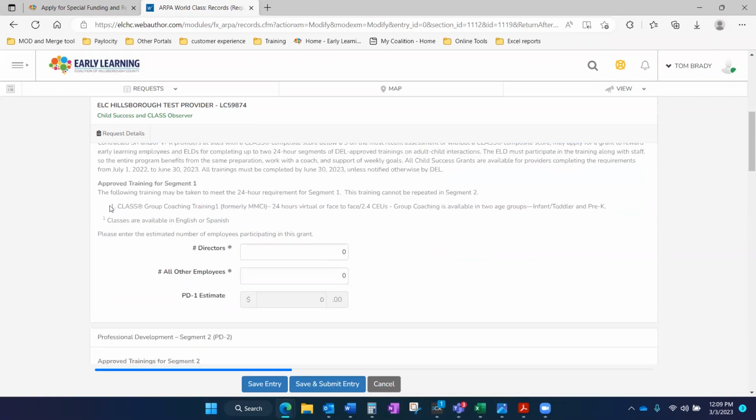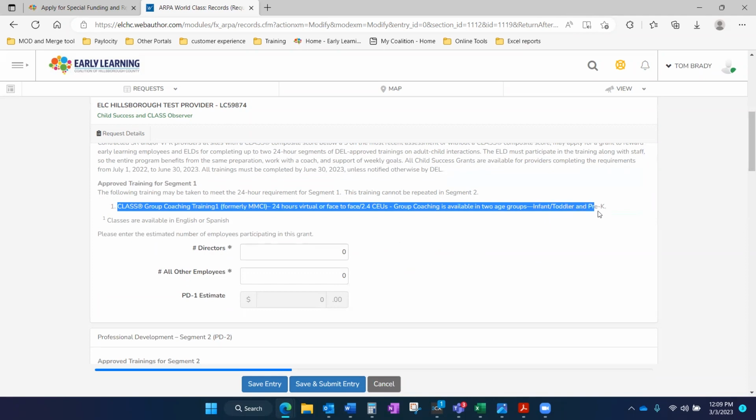Then down here, we show you what is the approved training that you have to take in order to qualify for this. And it's listed right there. It's the class group coaching training, formerly known as MNCI, and that's a 24-hour training. Once you complete that, or if you already completed that training and you already have your completion certificate and you did it after July 1st, then you may use it for this.